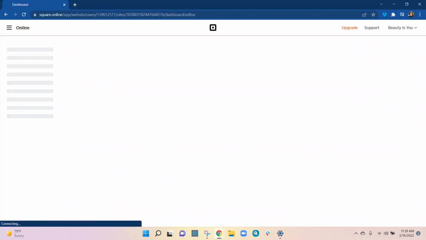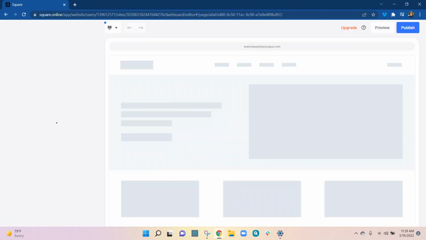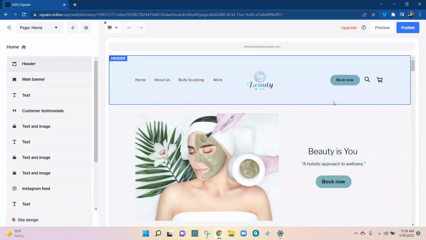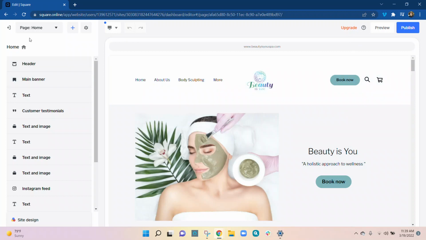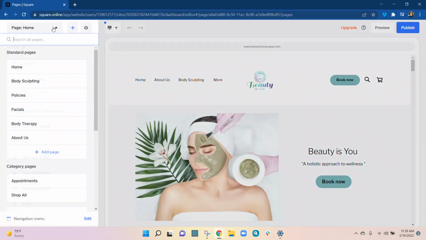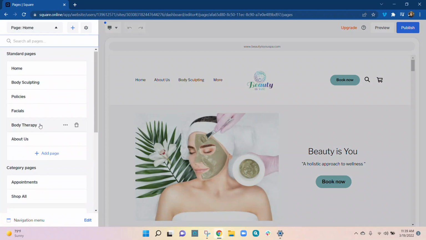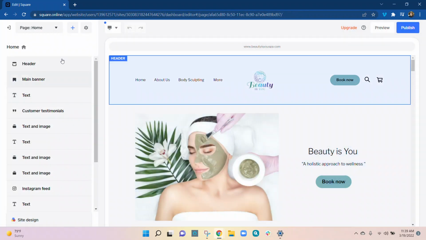We're going to do one basic section here, for packages. So as you can see now, we are in the site editor. This is how you get out of the editor. This is how you choose the page that you're going to be editing. If you see here, these are the standard pages. So we have our home page, our body sculpting, our policies, our facials, body therapy, about us. Each one of these pages has the ability to make it your home page. Our home page is our home page.